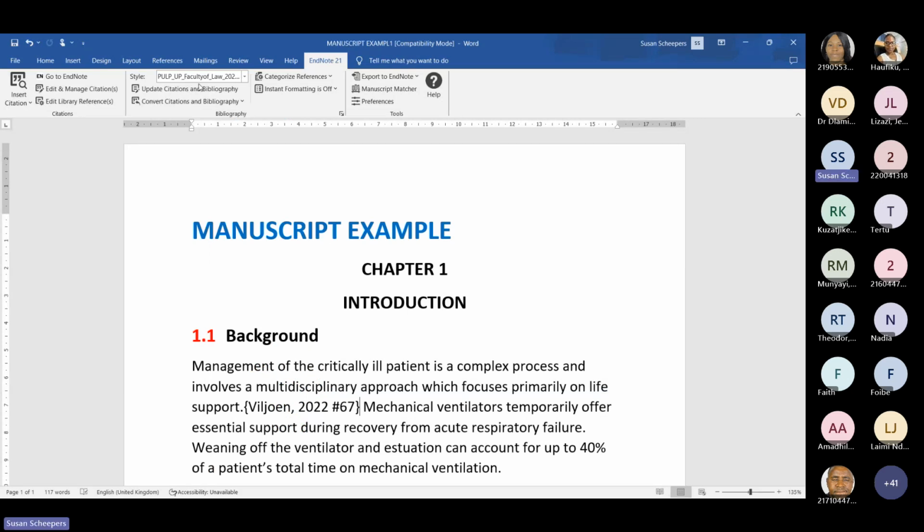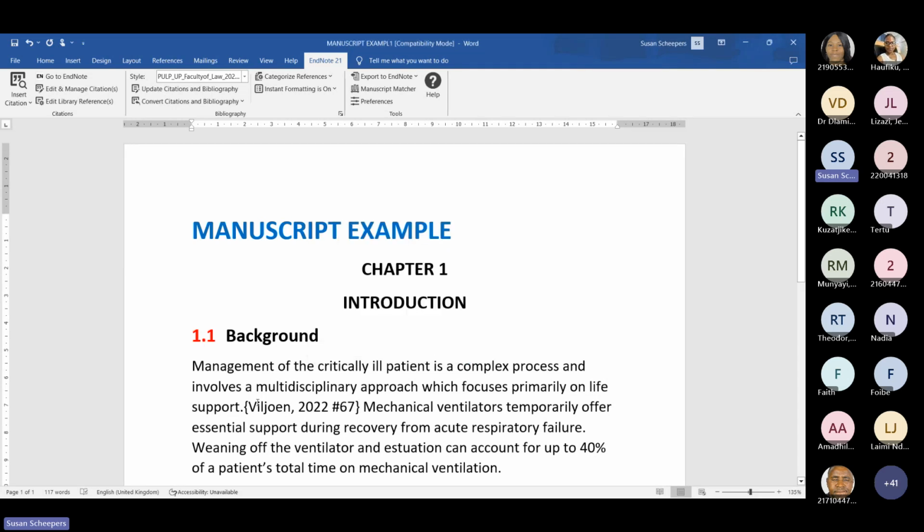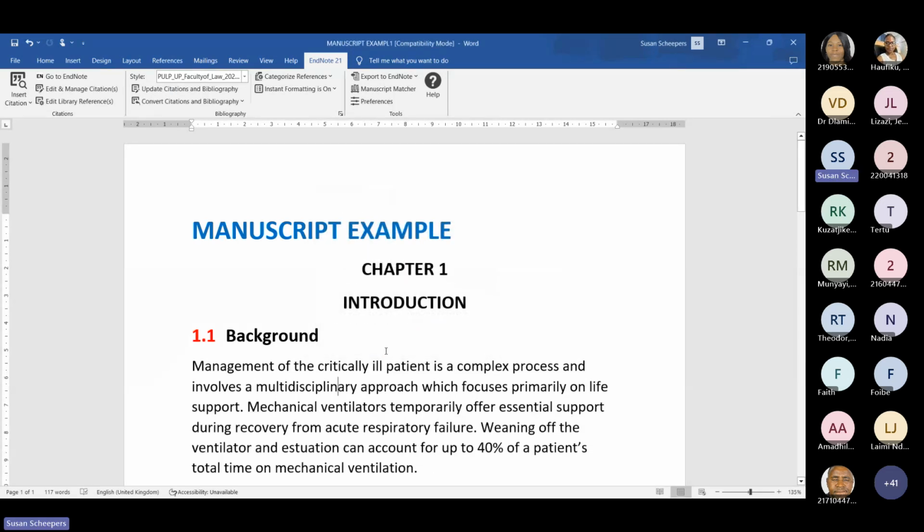Okay, that is one important thing. Just let me show you this. You see it's inserted there, but instant formatting is on. It's also important to make sure that instant formatting is on. I don't know why this is doing this.